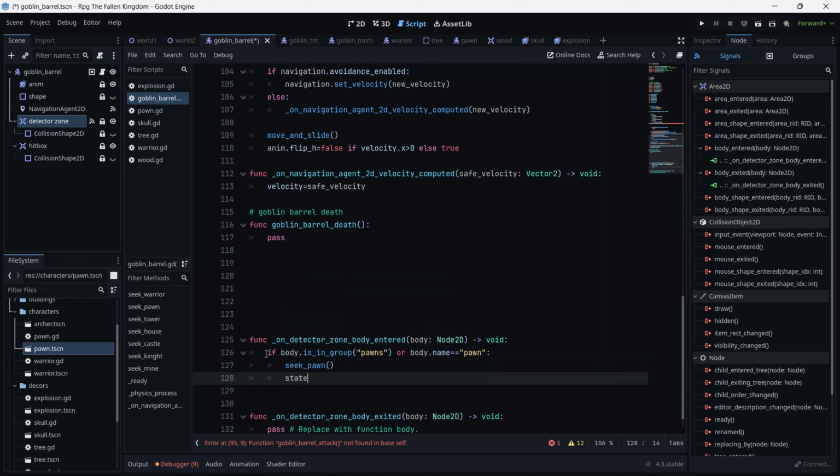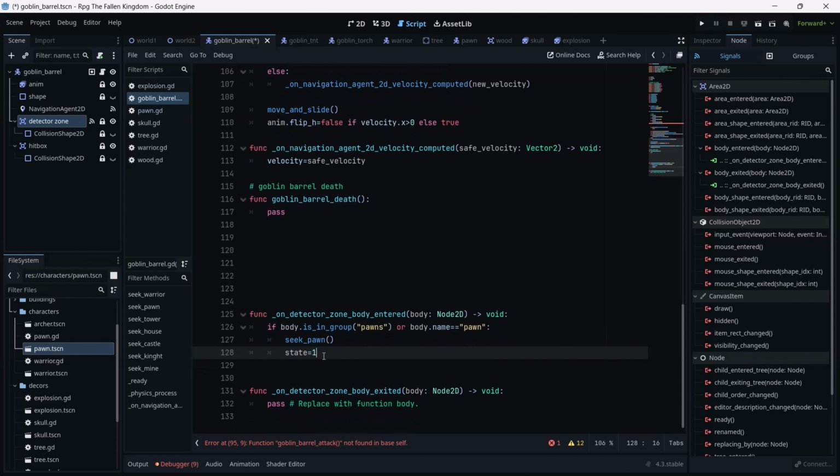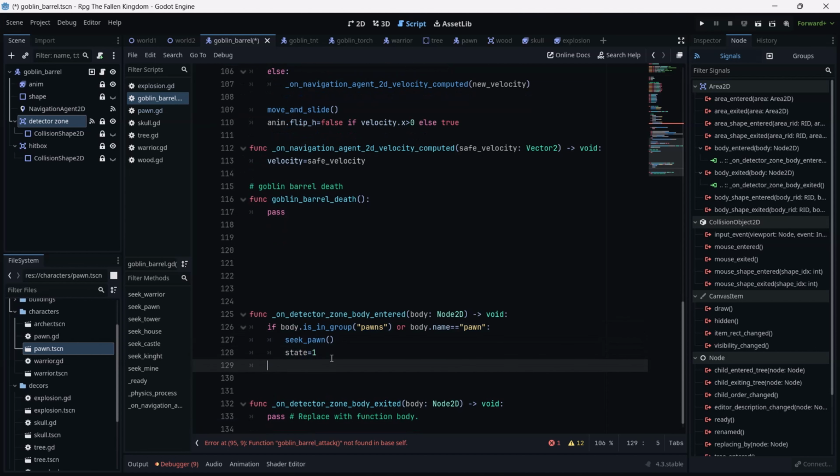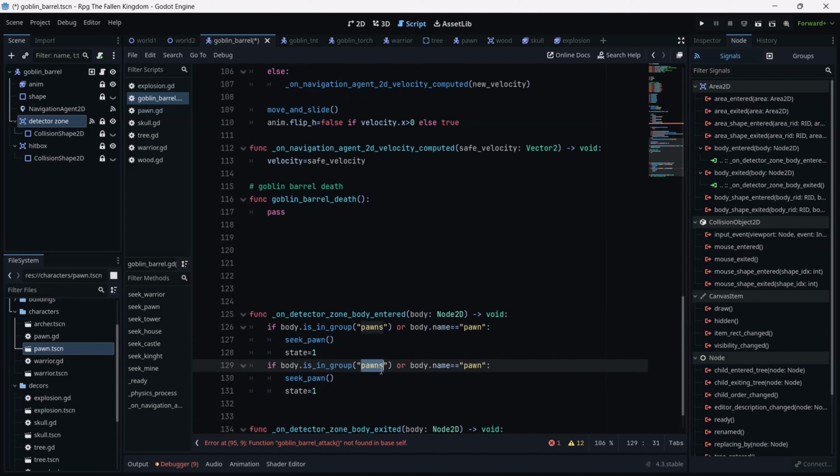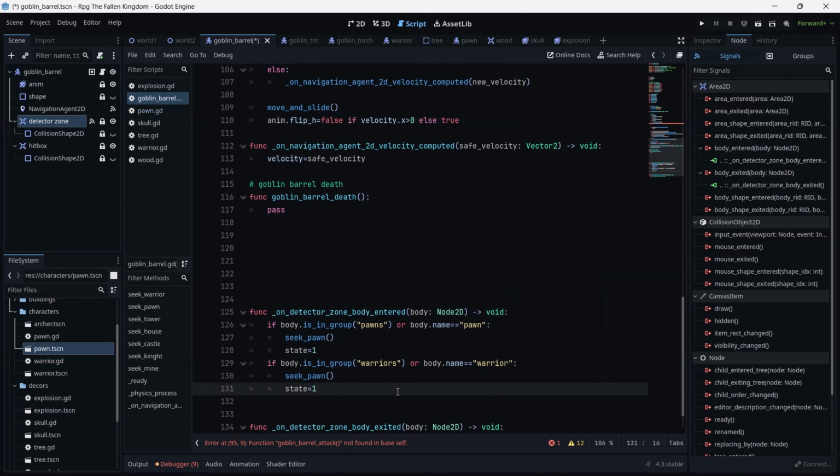So the state is going to change also to 1 since we are seeking, so it's running toward the target. So copy this line of code and we're just going to change pound to warriors, and warriors everywhere. Pound also we change to warrior, and we're not seeking pound but we're seeking warrior.